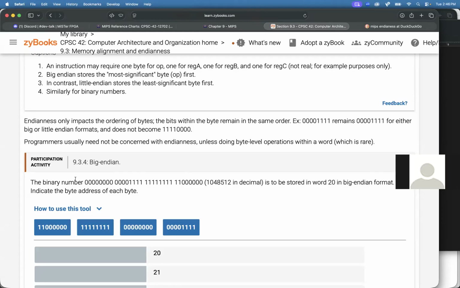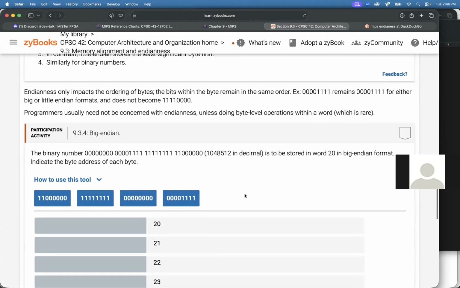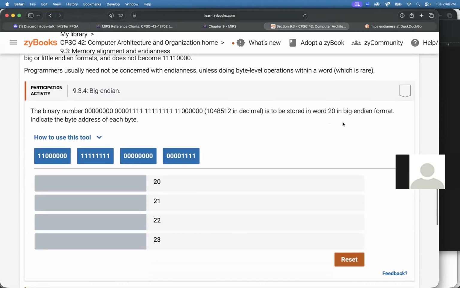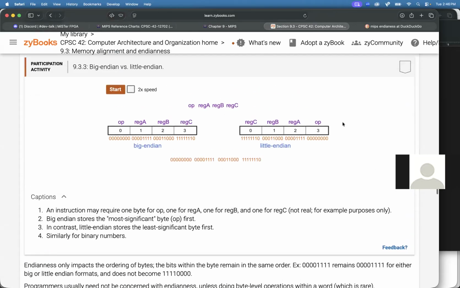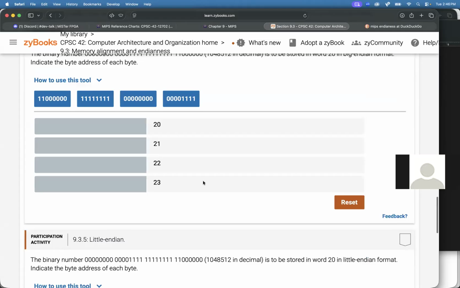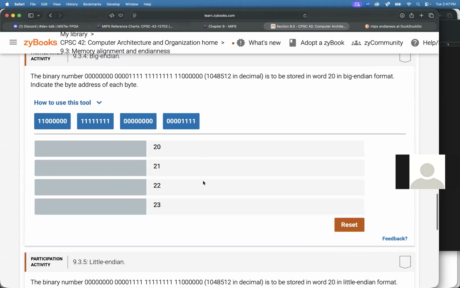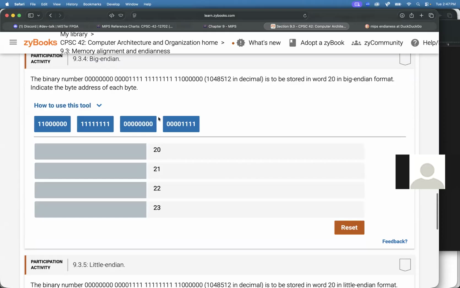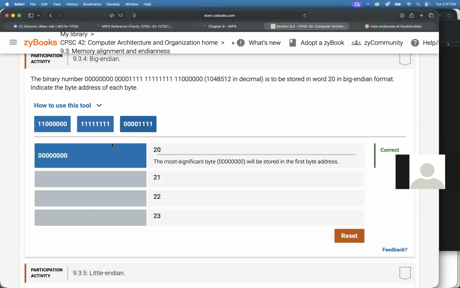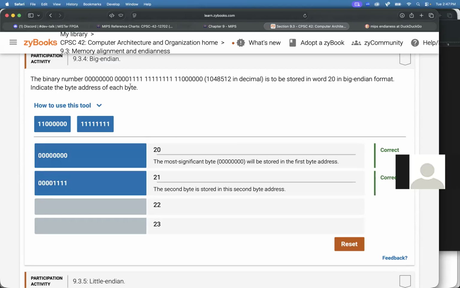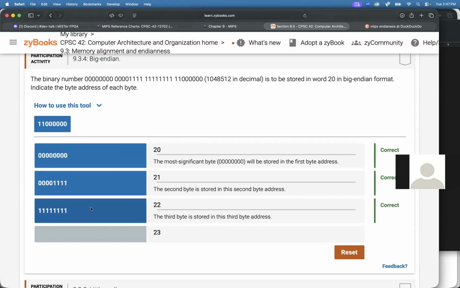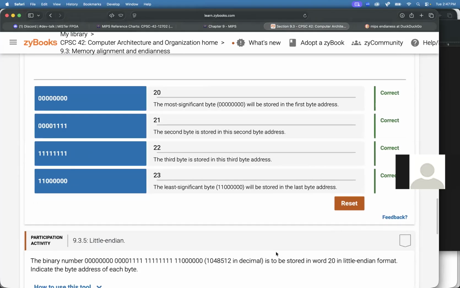So let's see. Binary number is stored in word 20, Big Endian. So you just look at Big Endian. Which one was Big Endian? So here, the way the number was here is the way the number appears here. So Big Endian didn't change it. So zeros first, and then the zeros and ones, and then the all ones, and then last one.